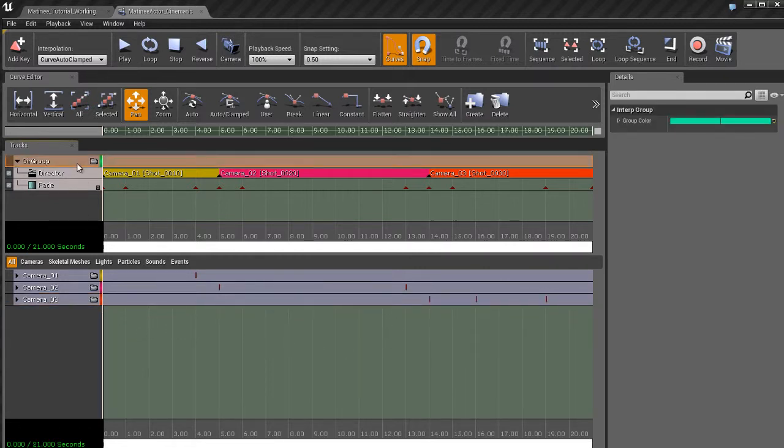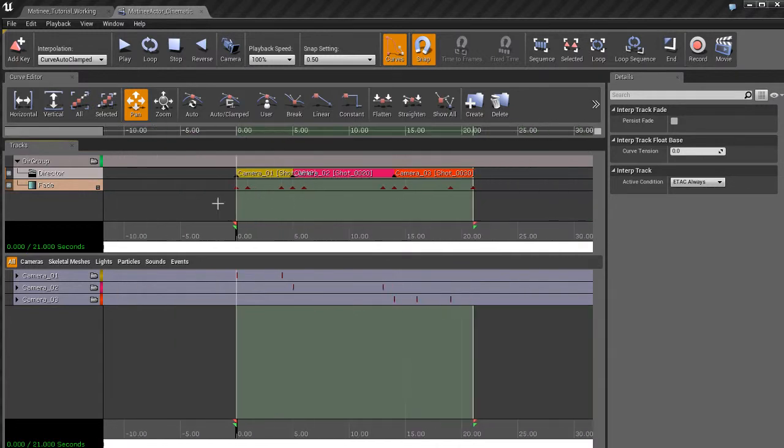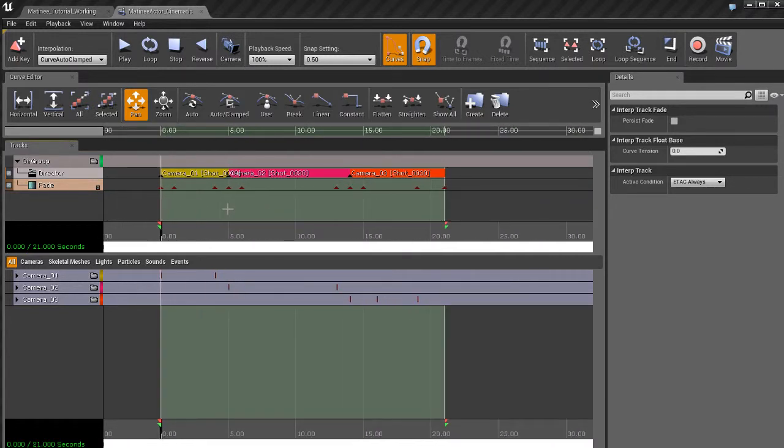And then we set up this director group, which allows us to use a director track to determine which camera the player is going to be looking through at certain times. So camera 1 from this time to this time. When that's done, camera 2. When that's done, camera 3 kicks in. And then we also created this fade track, which allowed us to do some cool transitions, so we could fade to black between the different camera shots, so that everything looks very cinematic, very professional, very polished, very nice.